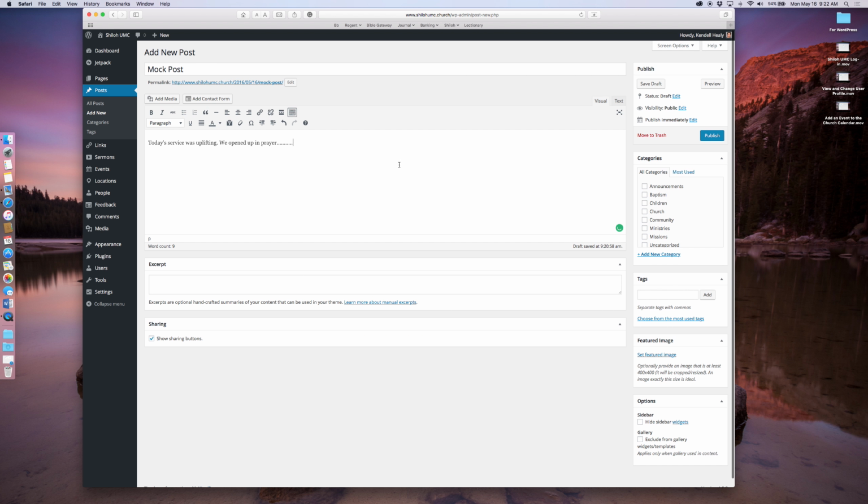If we go over to the right-hand column over here, you'll see the categories, and you can select what category you want this post to fall under. Let's put this under church, and let's put this also under, I don't know, youth group. Let's say the youth was involved in the service, and let's click that there.